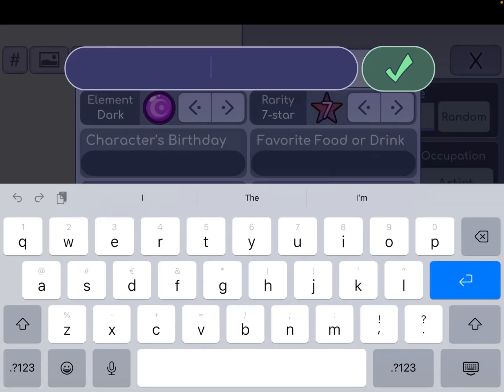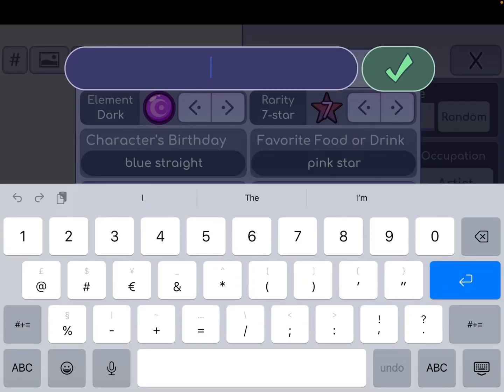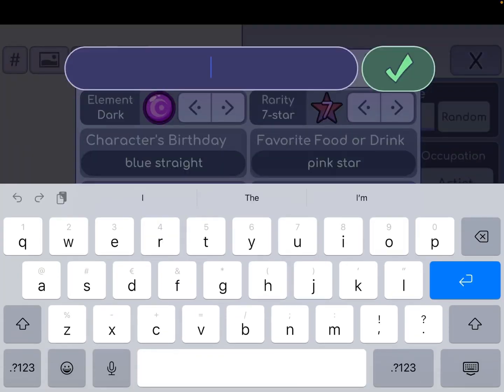Character's birthday is gonna be hair length and color. So, for example, blue, straight. And this could be your eye color. Pink. And the pupil star. Pink with a star. And you just write I and then double dot, then the thing. And then write the age. Then, like, for example, 12, why not? Then their style. Goth. I don't know.